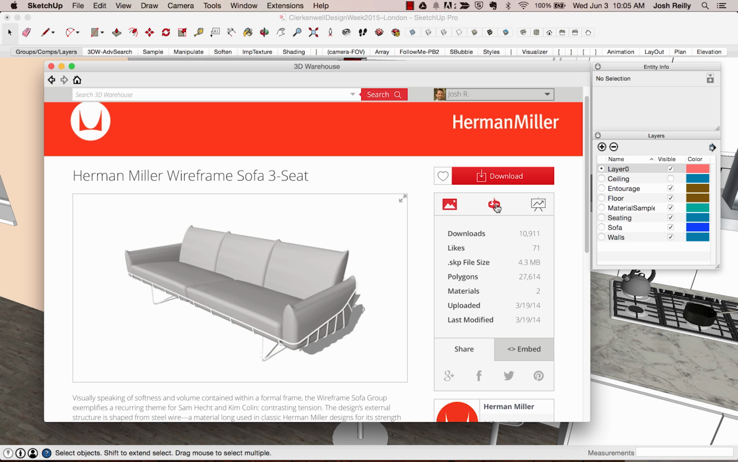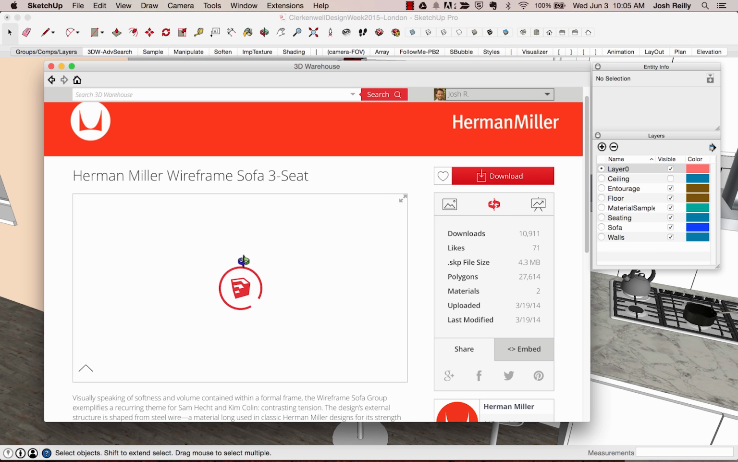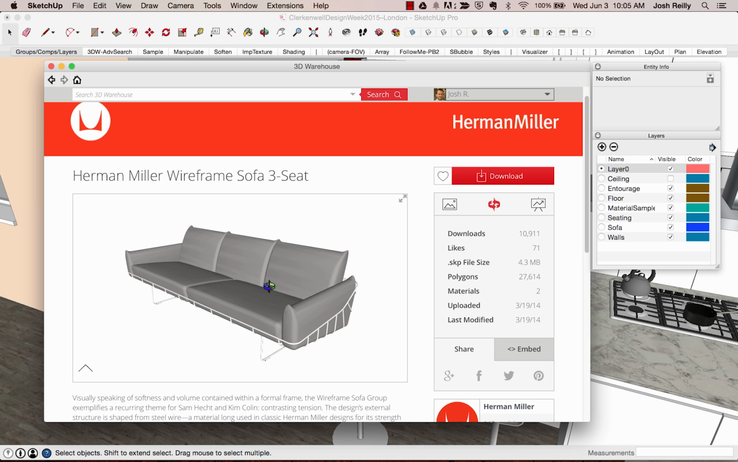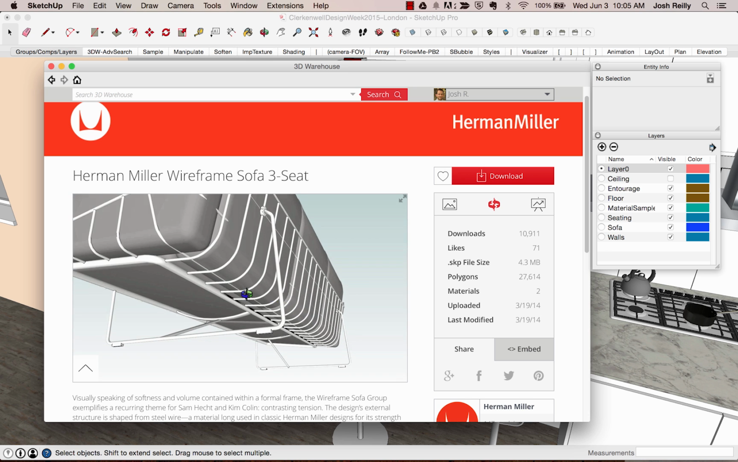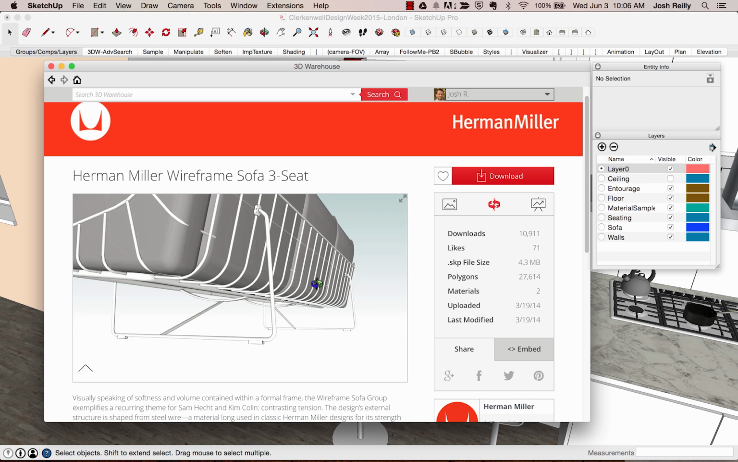And this little icon up here lets you orbit the model before you actually download it into your model. So you can see here I can click and orbit and maybe inspect it a little bit longer. So a chance to check it out before you actually put it into your model.